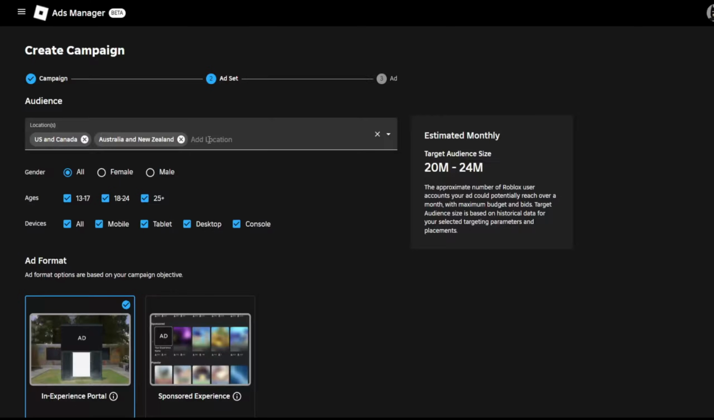Action, adventure, hobby, role playing. I guess you can kind of imagine the type of people that play these games, and if your game is similar to this, I guess this is pretty cool, because I think they look at the type of genres people play and then advertise it to them. So it could be pretty good. I'm just gonna put all genres.